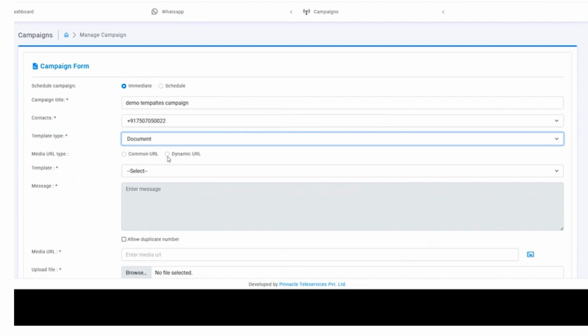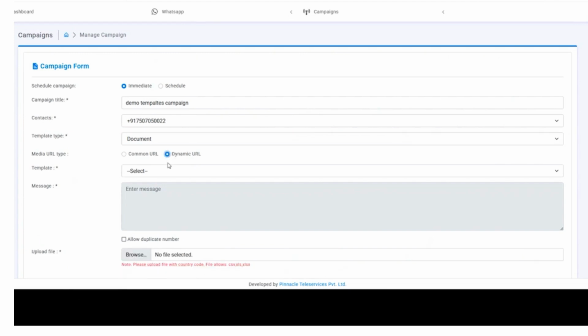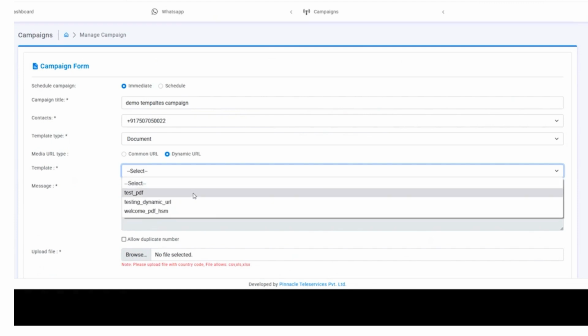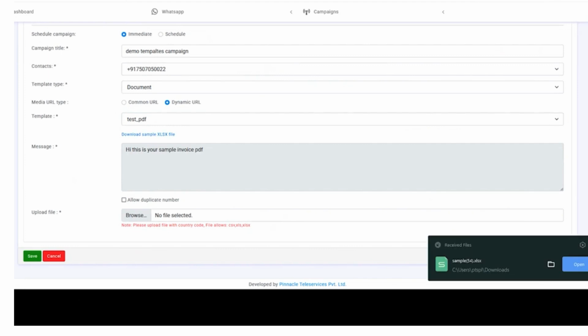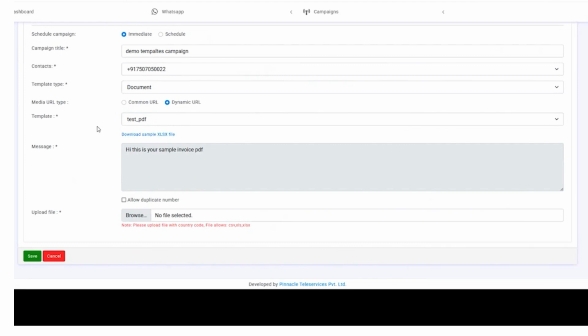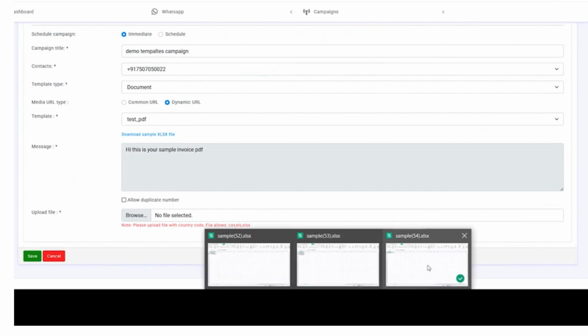If now I want every customer to receive a different document, or every customer to get different invoices, you can say, I'll select the dynamic URL. So I'll click on the dynamic URL. Now we have to select the template which is already approved. So I'll select this one template. Now after selecting the dynamic URL and the template message name, only then download the sample file. So I have downloaded the sample file.